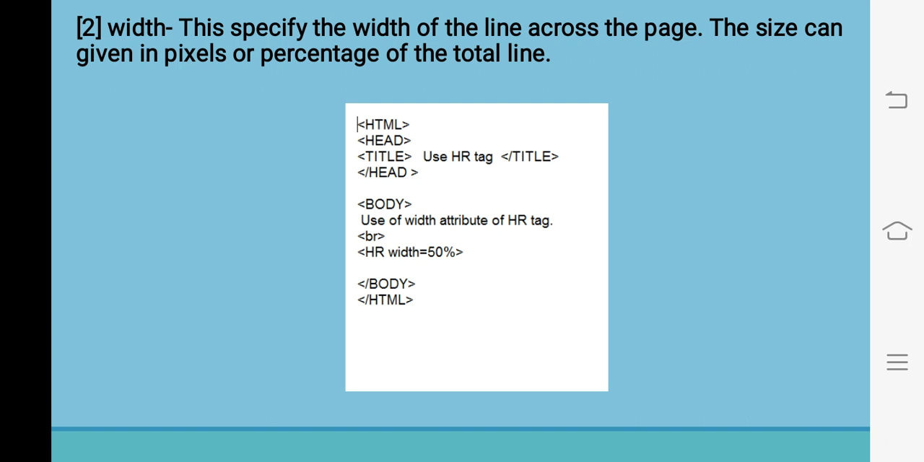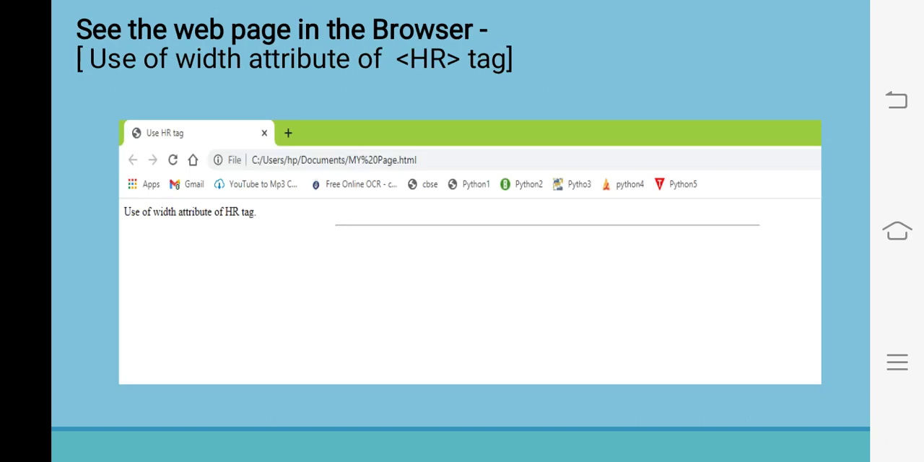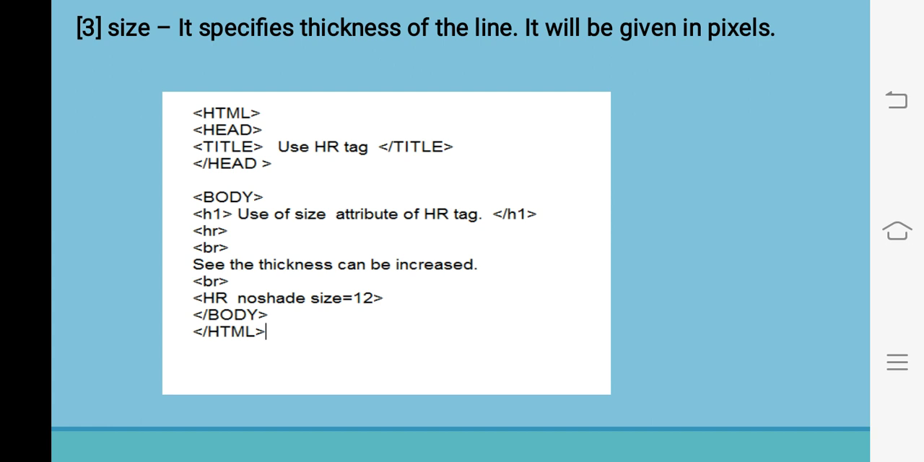And then we will just save our web page and we will see that content is coming on the left side and this line is 50%. The total line from left margin to right margin will be 100%. Then it is coming, this is a 50% width of the horizontal line. So this way the width attribute works. Size attribute specifies the thickness of the line, it is given in pixels.